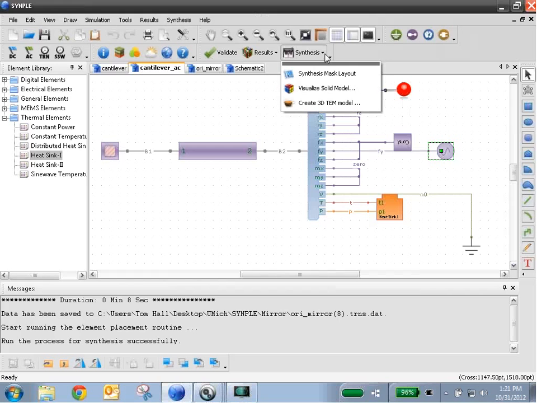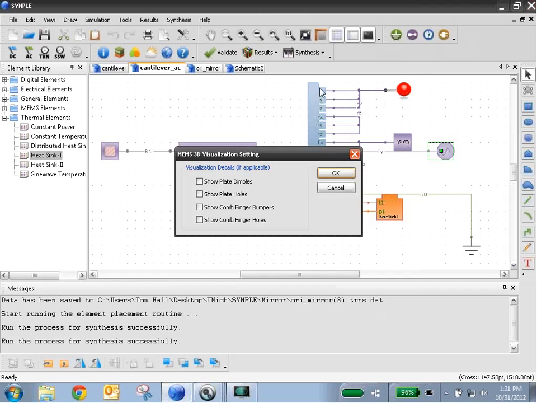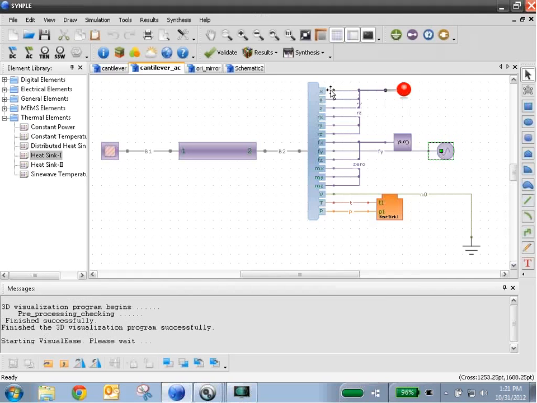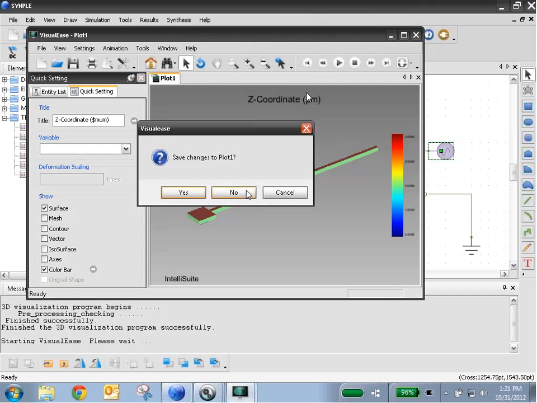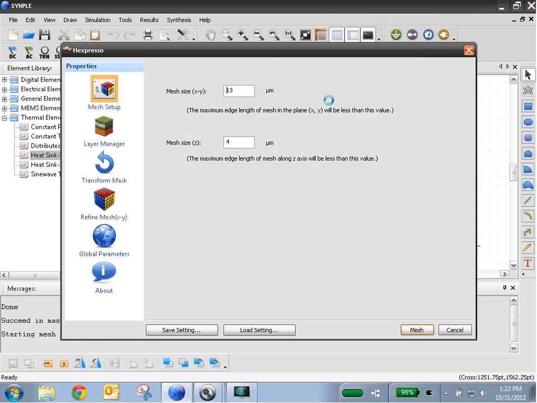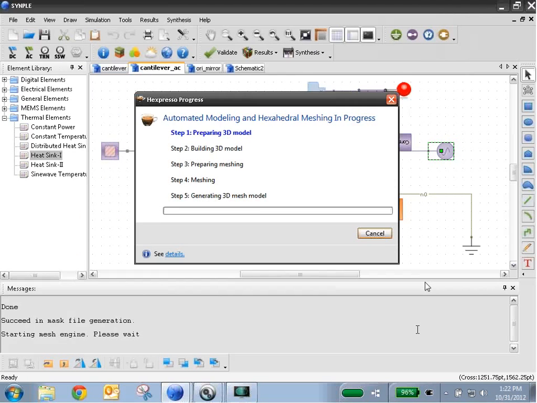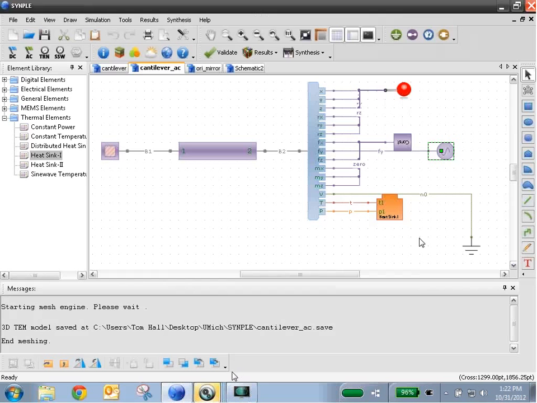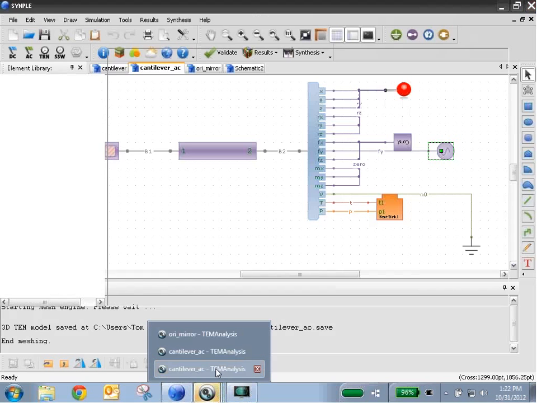With that, you're also able to visualize a simple 3D model, which we've actually already done. Or you can export your model to Thermo-Electromechanical for FEA analysis, which can be very useful. So here you would define your mesh size. Click mesh. Opened right here.